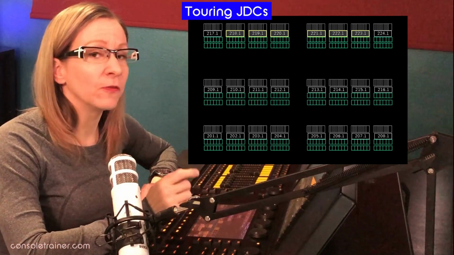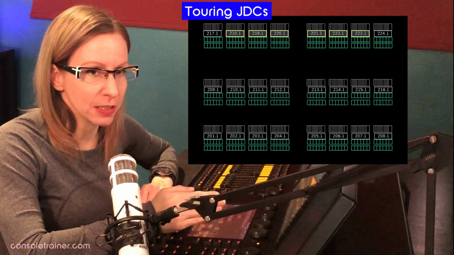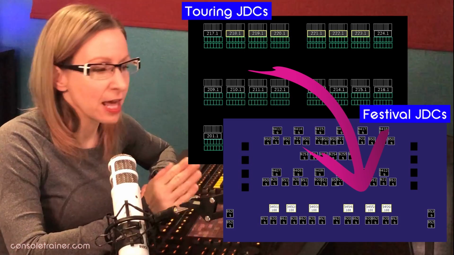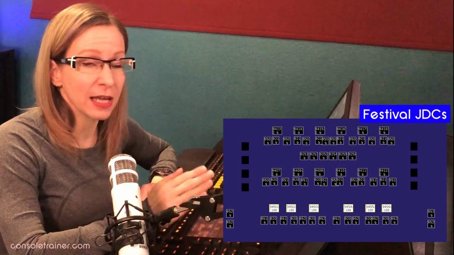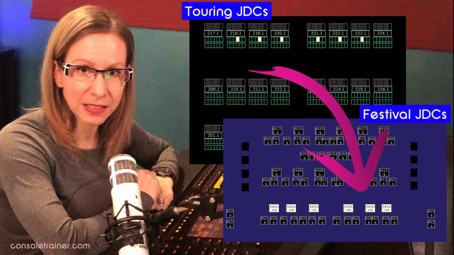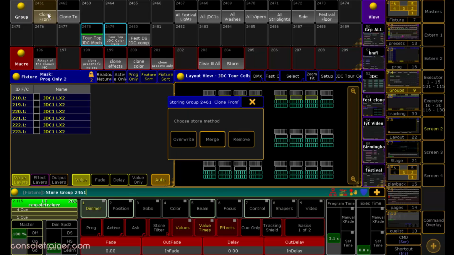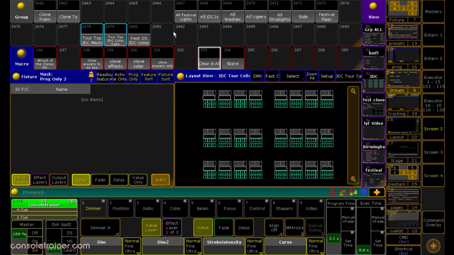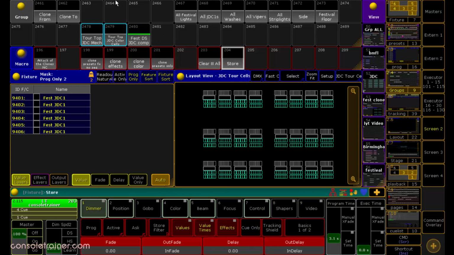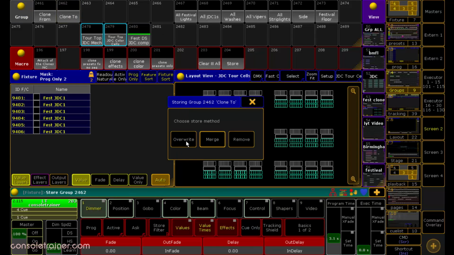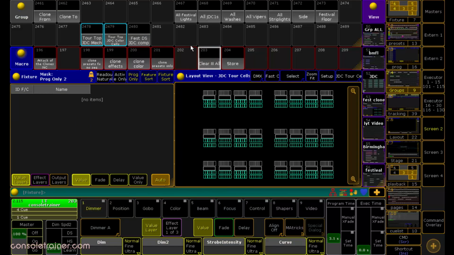Remember, I need to clone the first instance of my Tour JDCs to the compressed JDCs, and then I need to clone one of my colored cells to the compressed JDCs. So I'm storing the first instance selections in my From group, selecting Overwrite, and then storing the compressed JDCs in my To group, Overwrite. Again, I double check each.